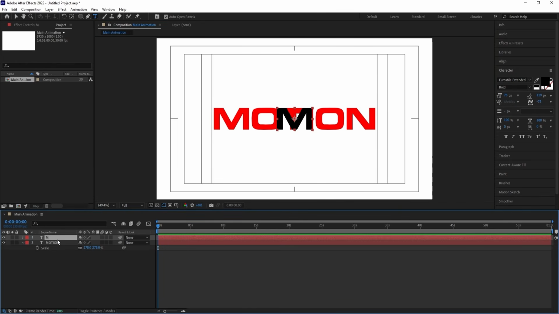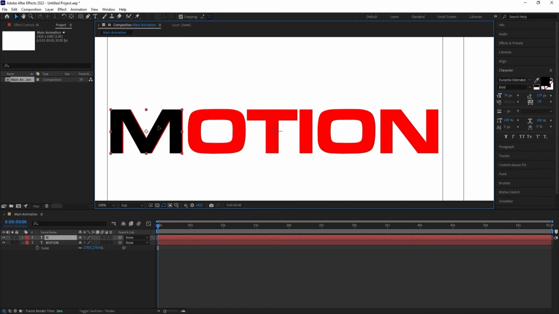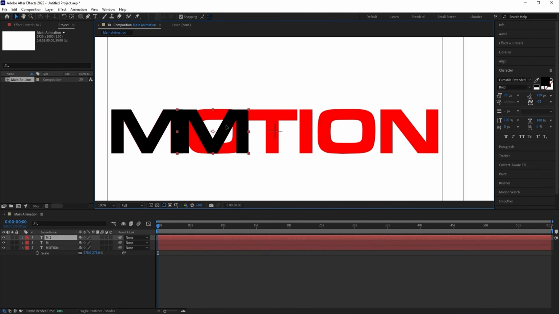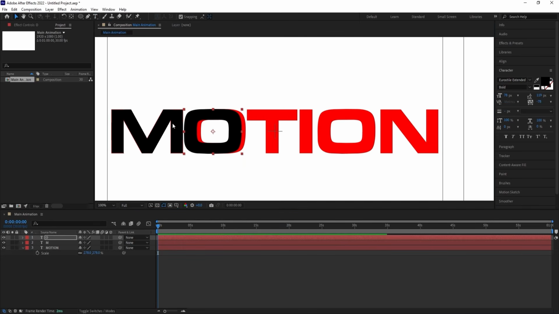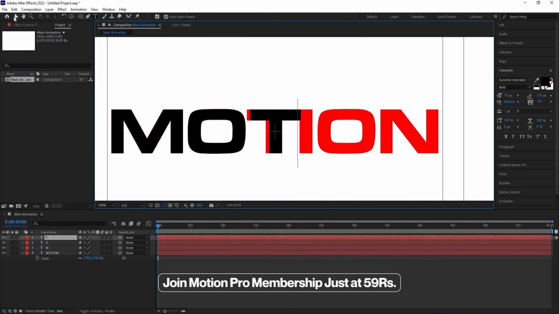Press Ctrl Alt Home to align the anchor point to the center. Press V and let's try to bring this M properly onto this layer. Hit Ctrl D, move this over here and change this text to O. Then select your selection tool and try to adjust it. Then hit Ctrl D, move this over here, hit Ctrl T for the text tool, then type T, select your selection tool and move this over here.